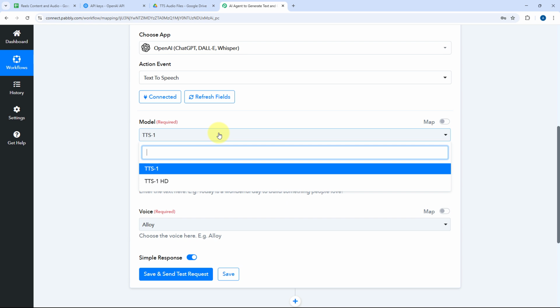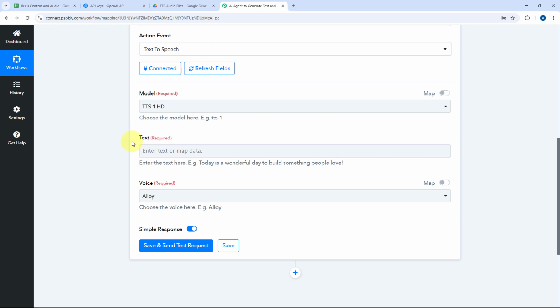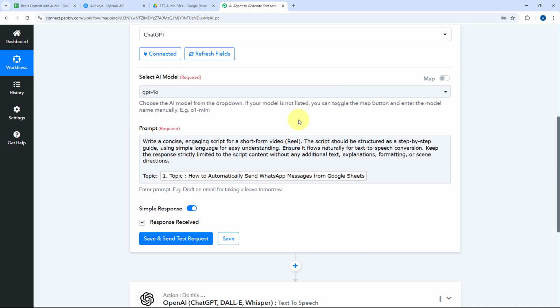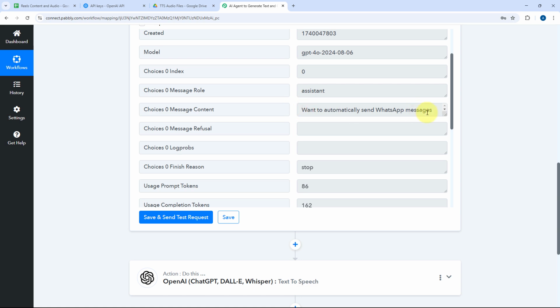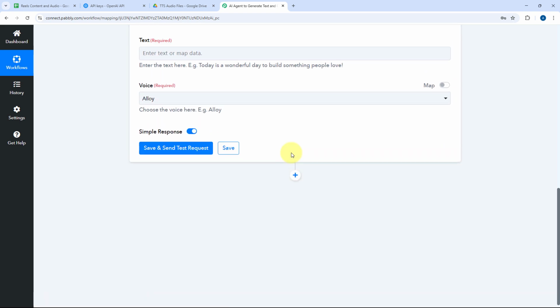After making the connection, it is asking us for the model. In this dropdown, we have two options, TTS1 and TTS1 HD. I will be using TTS1 HD as the model to convert this text into speech. Now the second thing it asks us is the text, that is, what is the actual text which we want to convert into speech. We want to send the same text which we received in the previous step from OpenAI, which was generated by ChatGPT. So we are going to map this response of message content given by ChatGPT in the previous step to this text to speech action step.